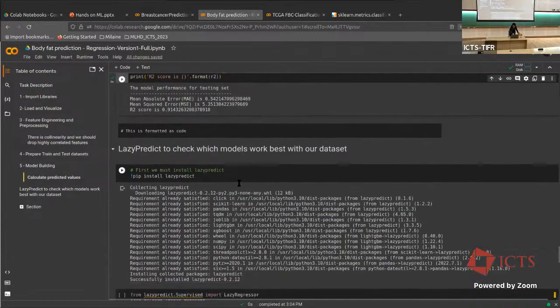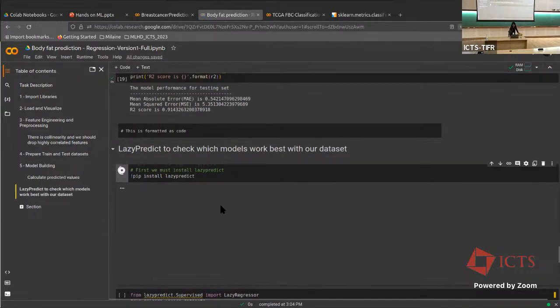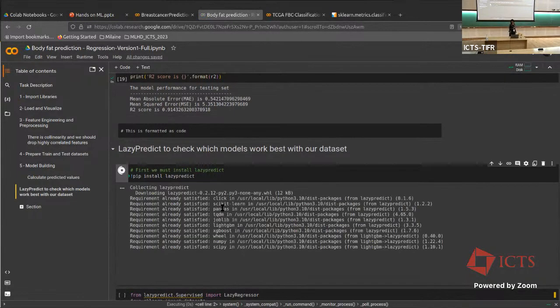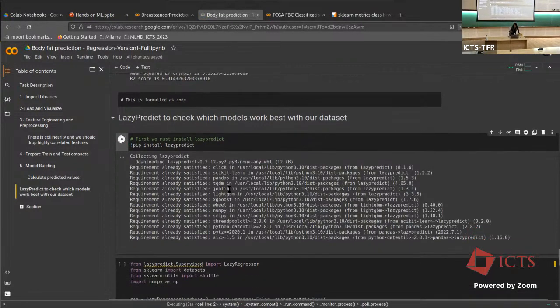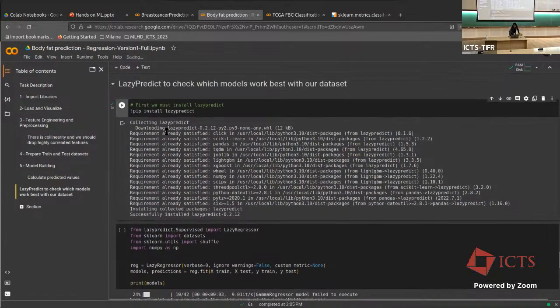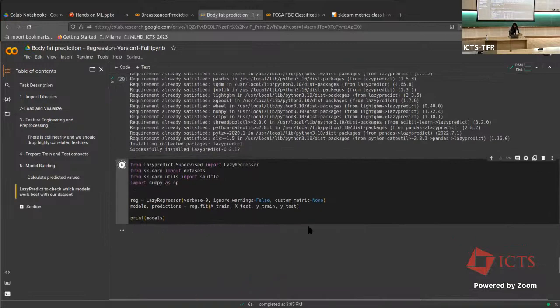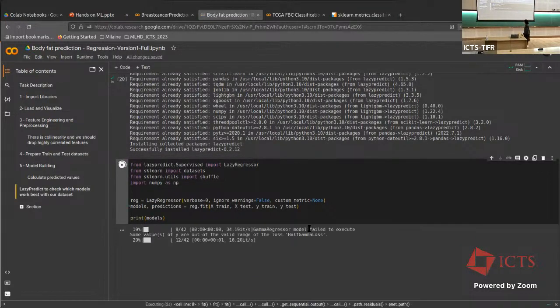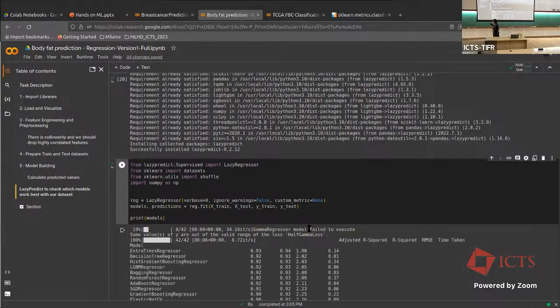And again, here you can use lazy predict also, but in this case you're going to use a regressor version of lazy predict to see which one works best. You have to install it in this one also, otherwise you won't be able to run it. Use that and it will give you an idea of how the various algorithms are going to perform. But remember that the lazy predict results that you get, you can't use as your final result.